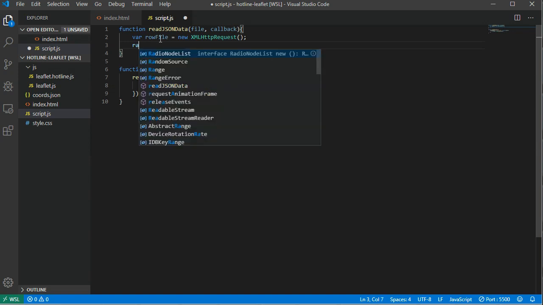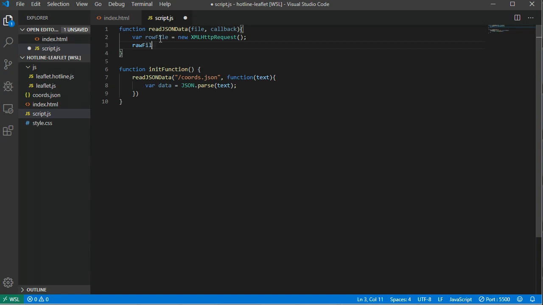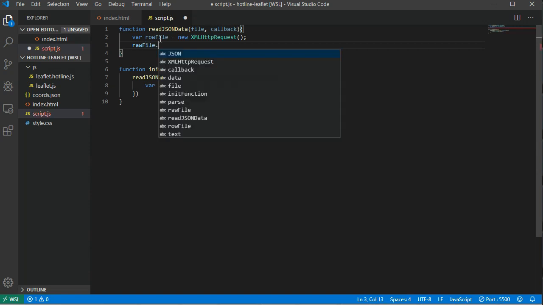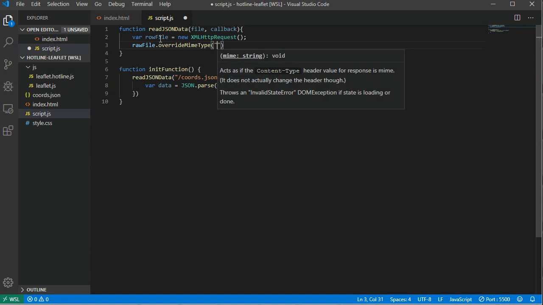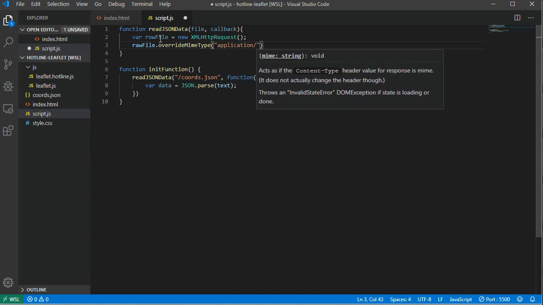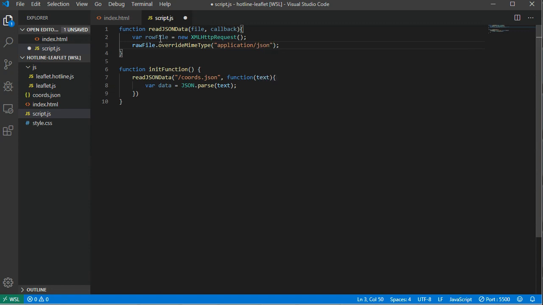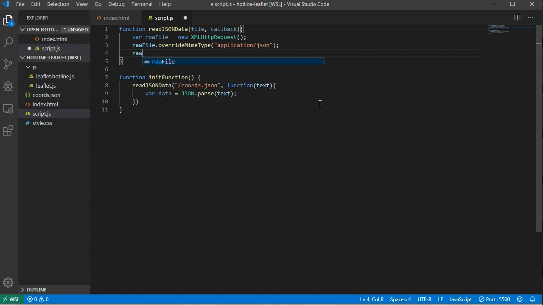Alright, and then rawFile dot we will use the overrideMimeType. So we have overrideMimeType. Alright, and we put the file type, the data type. So we have application/json, because that's the data type from our file. Let's see. Alright, and then the next one is here. Now we open the file using the GET method. So we have rawFile.open.